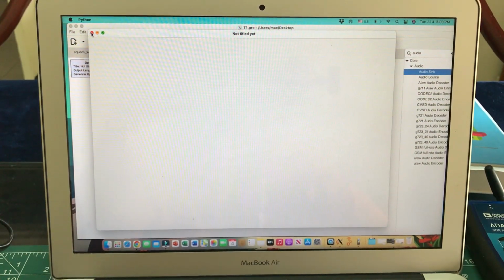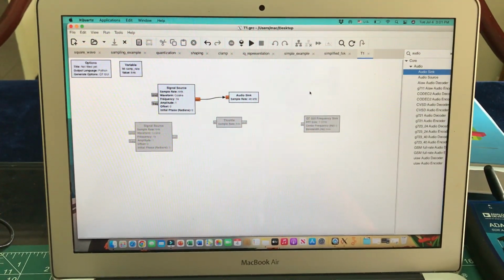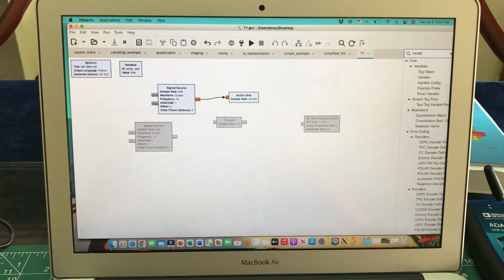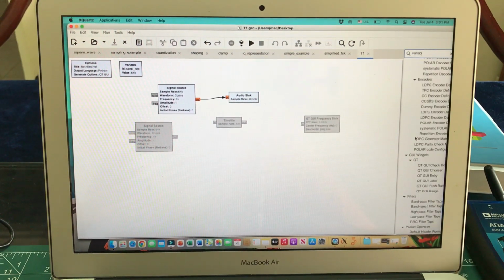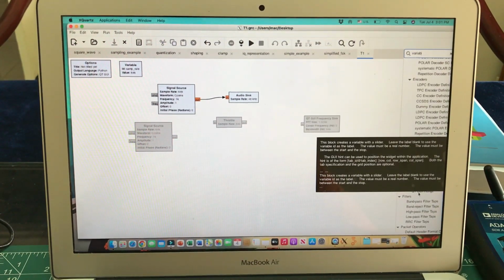Okay, now let's do something else with GNU Radio. The next thing I need to do is make this frequency variable, which means I can control it at runtime. How can I change this frequency during runtime? The best way to do it is this: there's a thing called variable. Just type variable, and I think you will find variable sliders. Yeah, QT GUI Range. This is the block that you need.